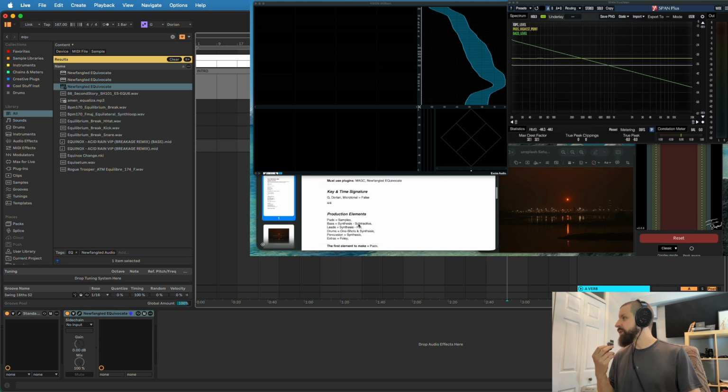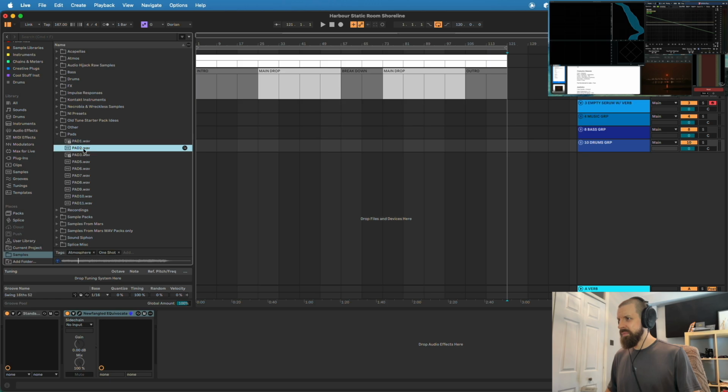First thing is to get G Dorian, 4/4, 167, in arrangement view. We've got the image for the tune. To start with pads, they're going to come from samples. Let's go.